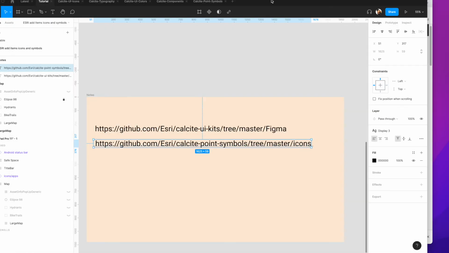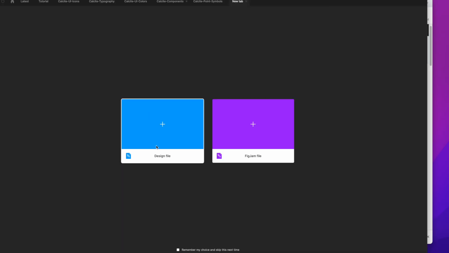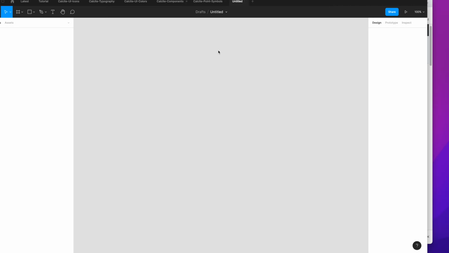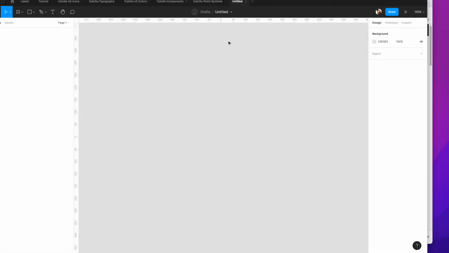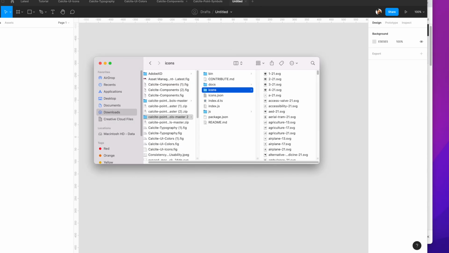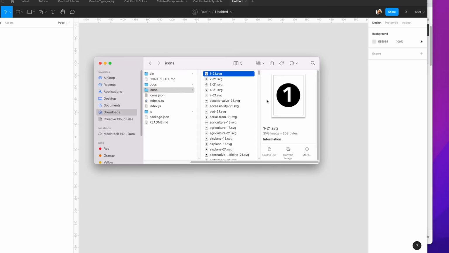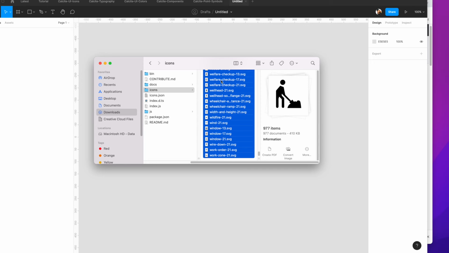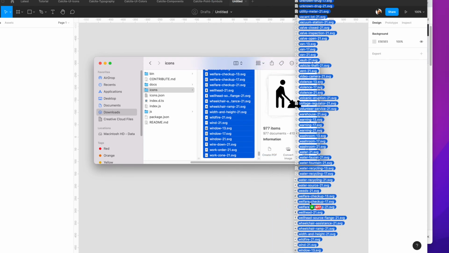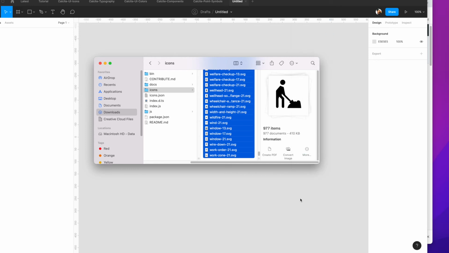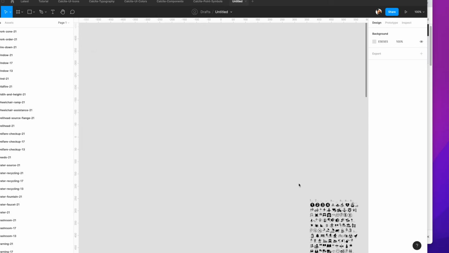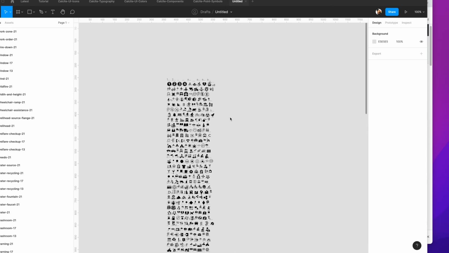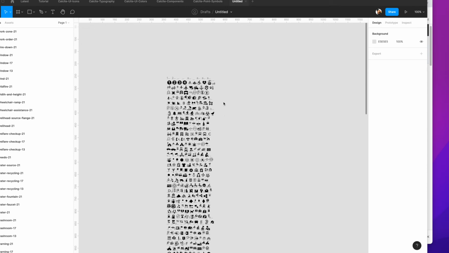So you want to go back to Figma. You want to create a new design file. Call it whatever you like. I'm just going to shrink this a little bit. I'll open Finder to show you. So I'm going to select all of them and grab them and drag them in, all 977 of them, into an untitled draft, which you can call anything you want.